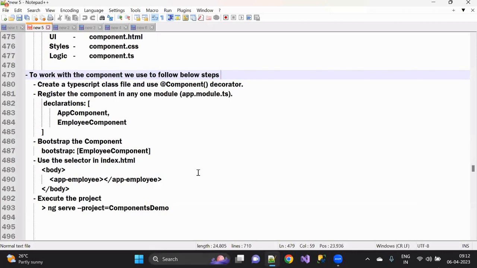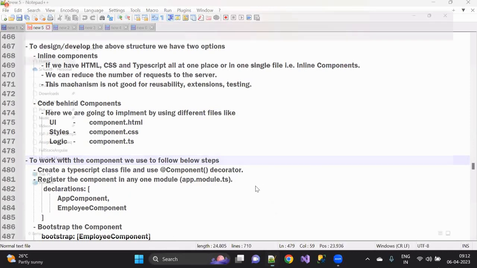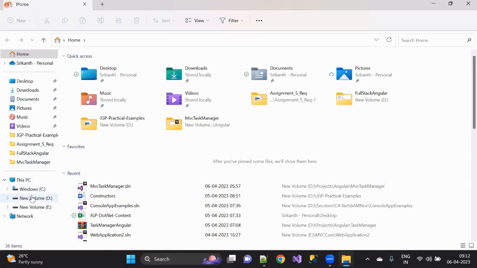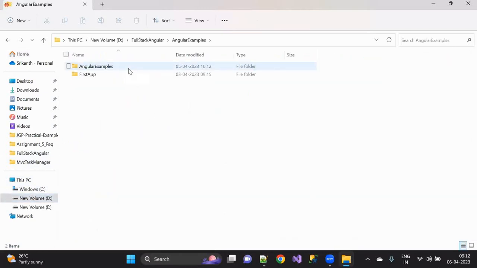So now I will show you another example like what we did yesterday: inline component, and then I will go with the code-behind component as well. That is what I'm trying. For that reason, I'll open my D drive. There we have full stack Angular. We have an Angular example.